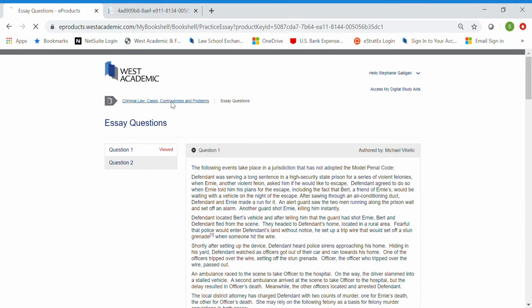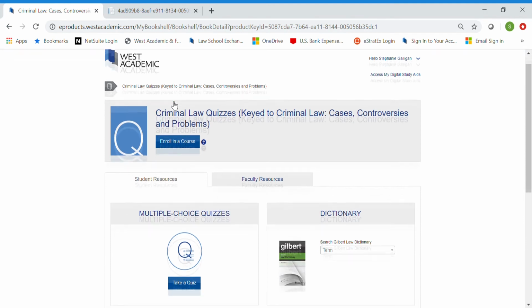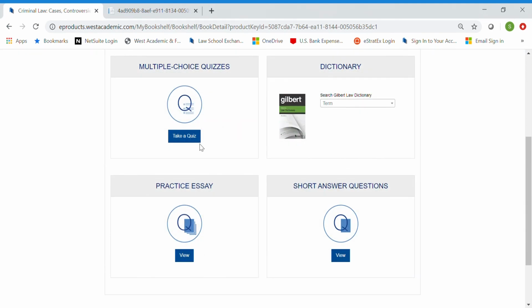All right, so I'll go back to the criminal law 4 quadrants. The multiple choice quizzes, typically these are used as people go through the material, so at the ends of chapters. The short answer questions, similarly as you cover those topics, and then the practice essay will be typically used at the end of the course.